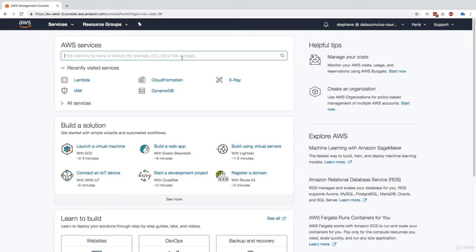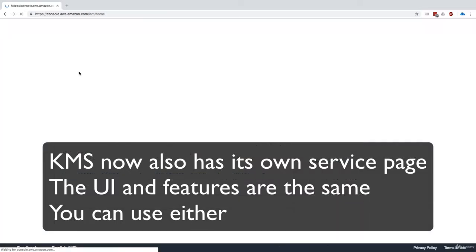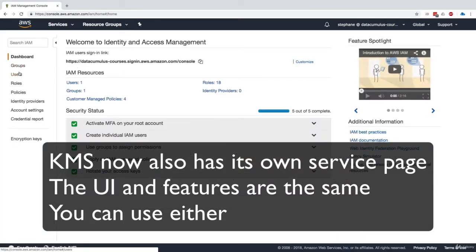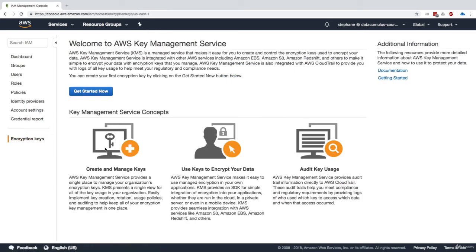So I am in my dashboard, and if I type KMS, it turns out that it is under IAM. So IAM is to manage groups, user roles, and policies, but also at the very bottom, we see encryption keys. So this is what we haven't seen yet. So we are to the AWS Key Management Service, and we need to get started.